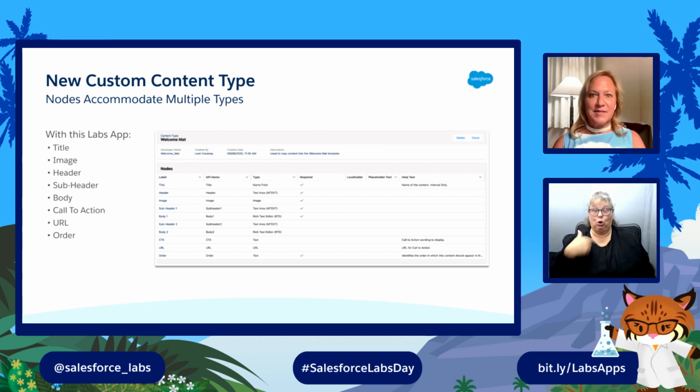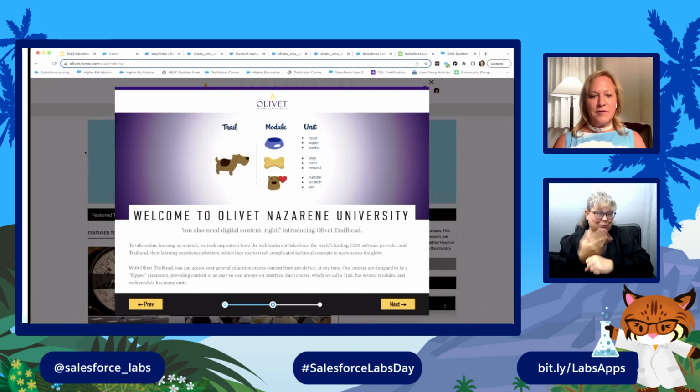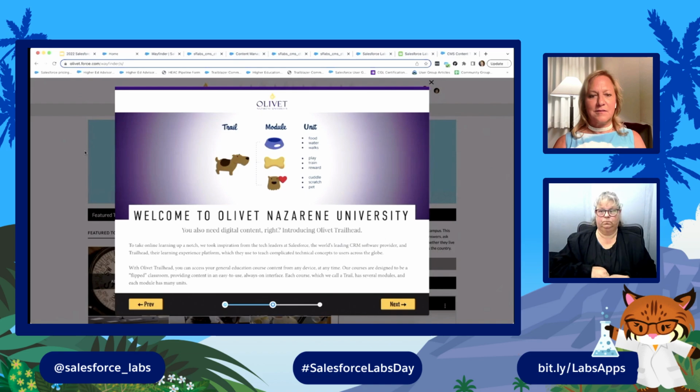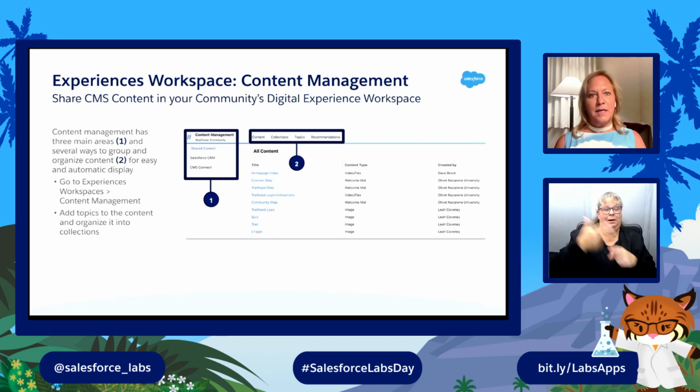Wayfinder is the name of our community at Olivet, and you can kind of see it here on the screen. And you can manage your content right here in the workspace in the community. I want to point out that you do have to be a system administrator or have permission to access workspaces in your digital site. But this is where we added our content that we designed using the custom content types created in CMS Content Type Manager.